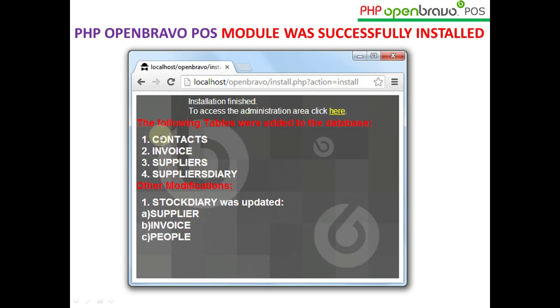The database was updated with 4 new tables: contacts table, invoice table, suppliers table, suppliers diary table. The single intervention to the standard database was updating the stock diary table with 3 new columns: supplier column, invoice column, people column. I have added the people column in order to have control over which new items an employee added into the database, which invoices that employee added, and how much money was paid off to the supplier.